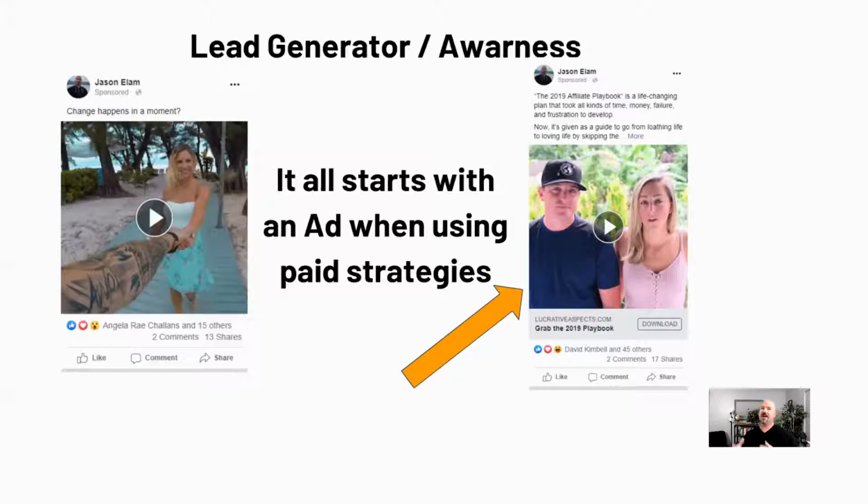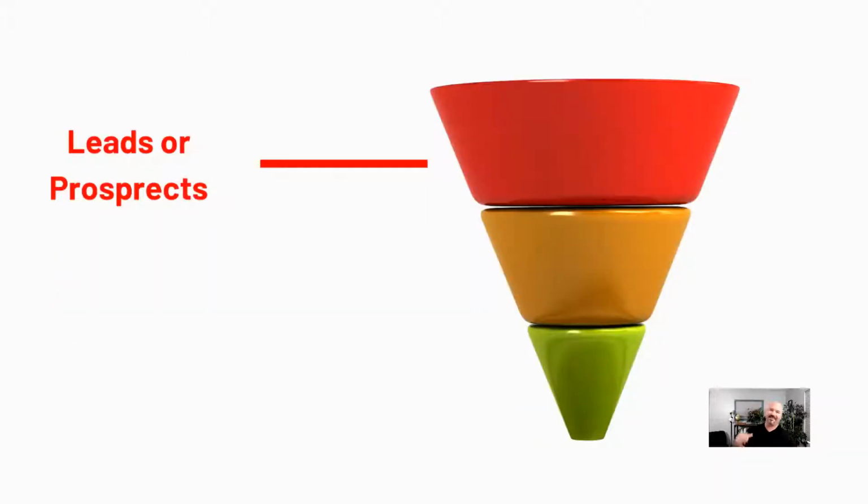Now this actually has a call to action where you can actually click. In this particular ad, we talk about grabbing the 2019 affiliate playbook. And you can see right there is where they have the option where they click on that ad to download, okay? So now when they click on that button to download, that brings them into the sales funnel like we talked about earlier, and that makes that person now either a lead or a prospect, okay?